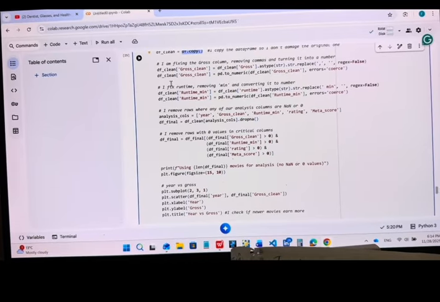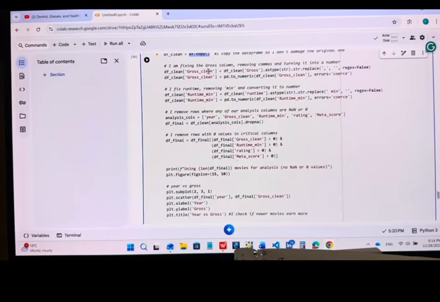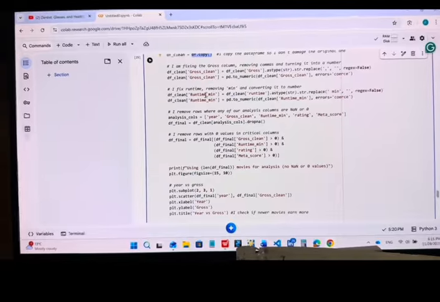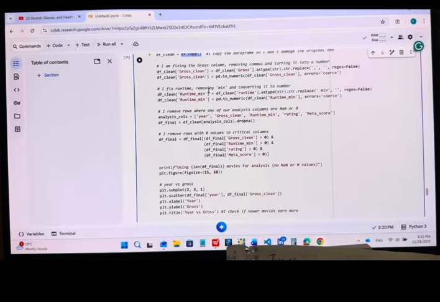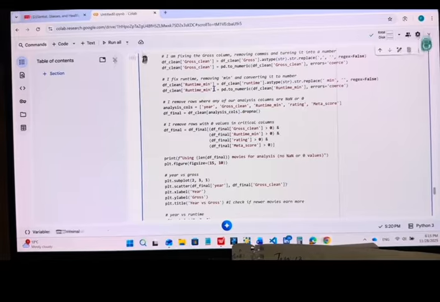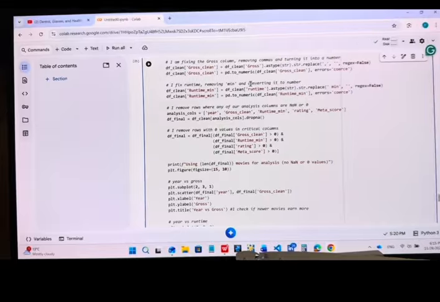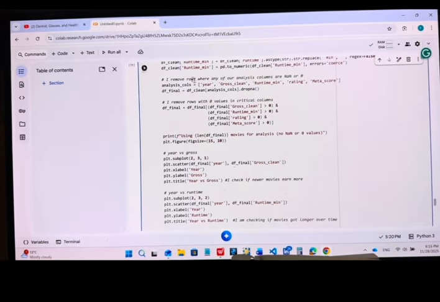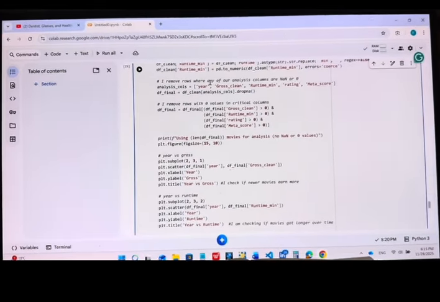I wrote this code only for the gross value column, and I do exactly the same mechanism, same logic, for the runtime value. The runtime has the word minutes right next to it, so I remove it and convert it to a number, because with minutes it is considered a string type.